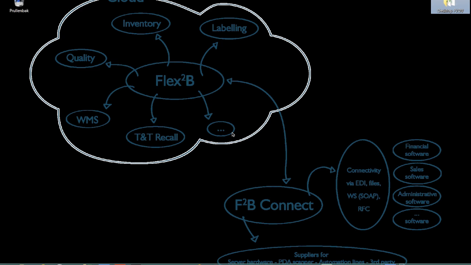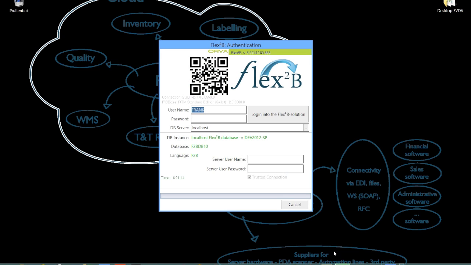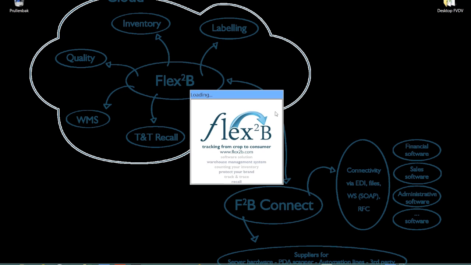Flex2B for Windows is the oldest and the most complete part in the Flex2B solution. First thing we do is we start the Flex2B application for Windows just by clicking on the icon somewhere on the desktop or the taskbar, logging in and selecting you as a user and the environment that you want to log into. I just do this by entering my credentials, and then the Flex2B application will start.